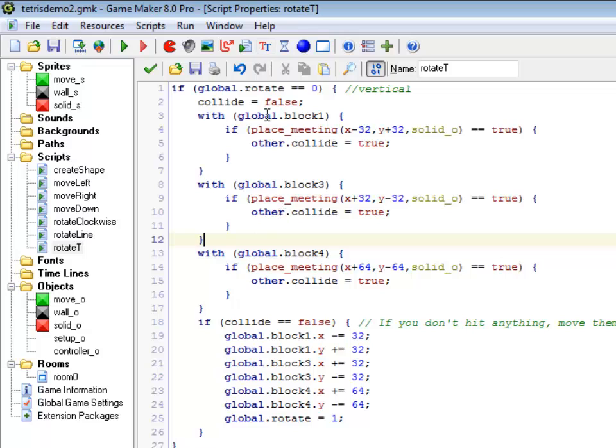All right, so rotating the T block. Block 1, in my code, they go 1, 2, 3 across, and then the fourth one is down below the 2. So I'm going to be moving 1, 3, and 4. 1 is going to move down and right, so plus 32, plus 32. The 3 block is going to move left and up, so minus and minus.